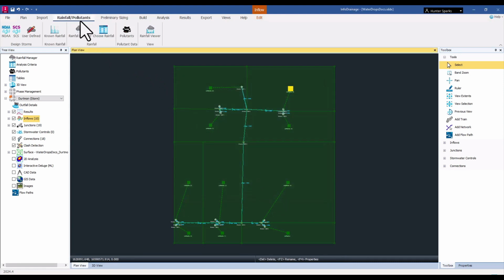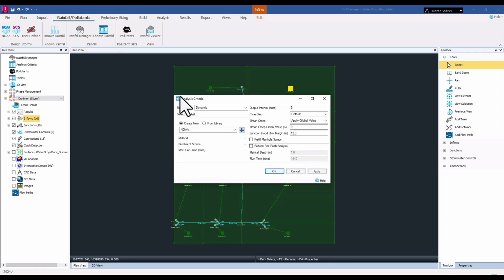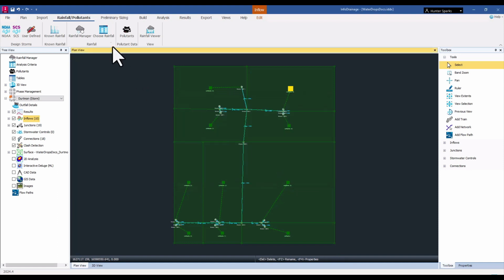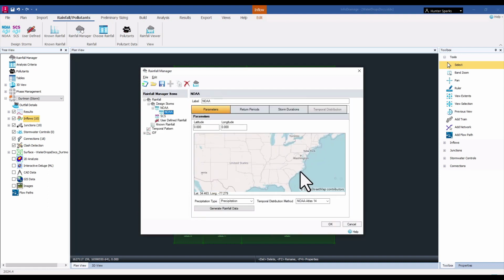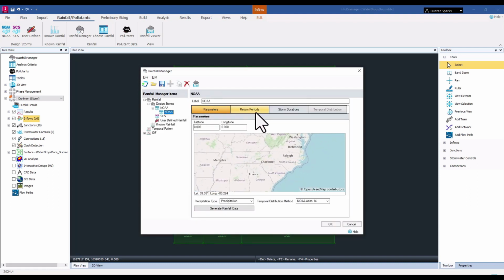So the next thing we're going to do is look at our rainfall. As we can see from our rainfall, we don't have any in there yet, and so there's a couple different options that we can do. We could go ahead and go into the NOAA Atlas 14. We could select new. We could choose an area and walk through those steps.